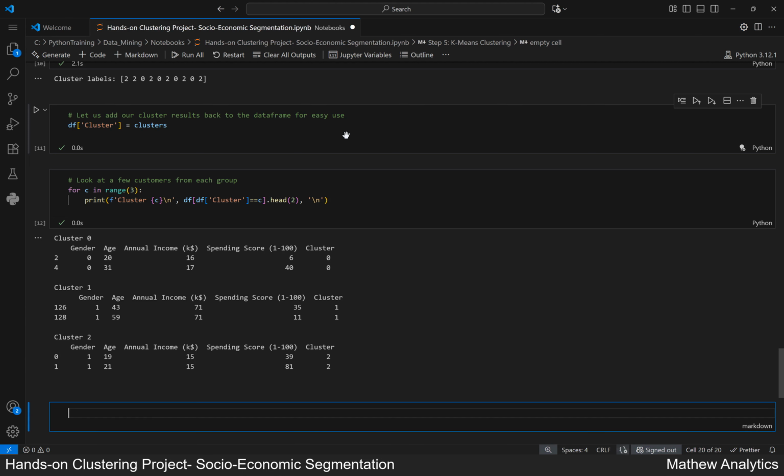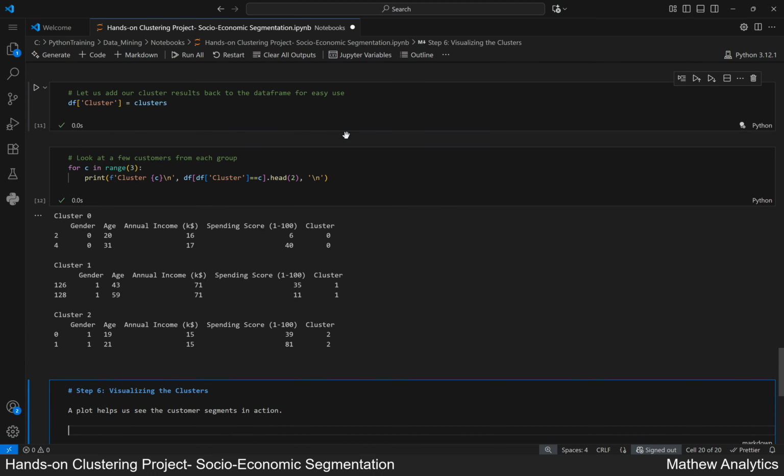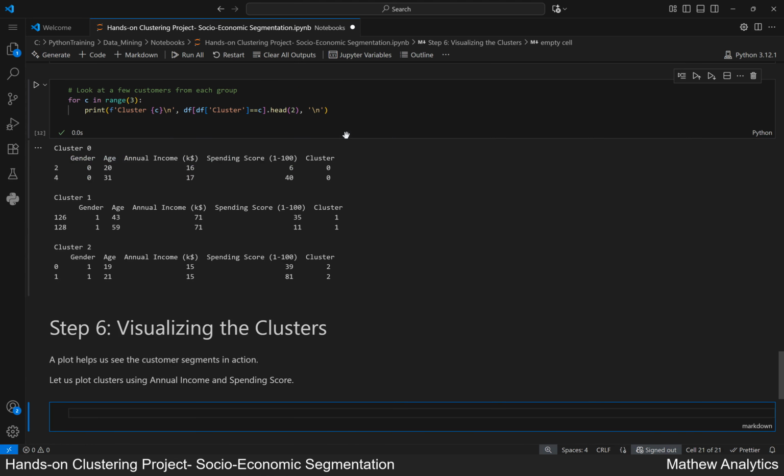Step 6. Visualizing the clusters. A plot helps us see the customer segments in action. Let us plot clusters using annual income and spending score. Running the cell now. Let us draw a colorful scatter plot to see if clusters are distinct. We use colors to make clusters easy to spot. This makes the figure large enough to see details.